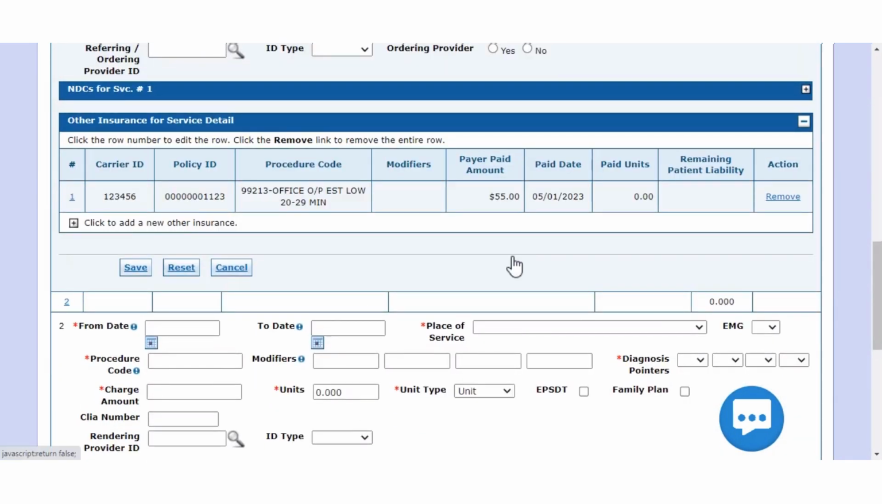If there are no other insurances listed, you may click the plus icon, complete the fields with a red asterisk, and click Add Insurance. Once you see the other insurance listed, click the sequence number in the Other Insurance for Service Detail panel to add the adjustment details.